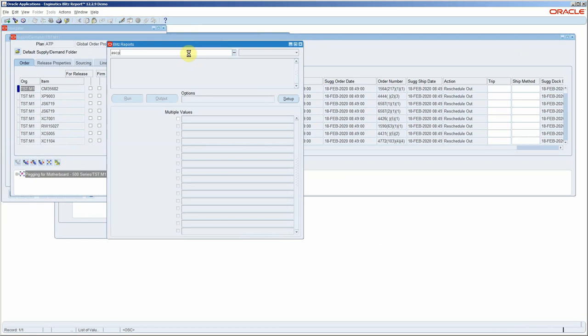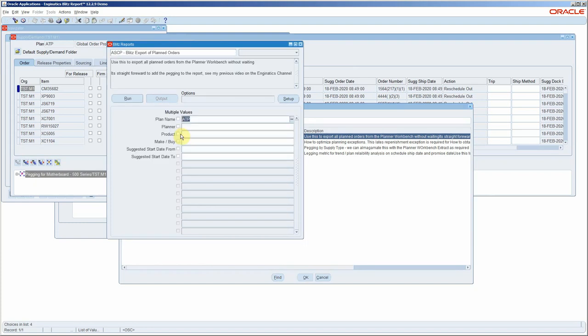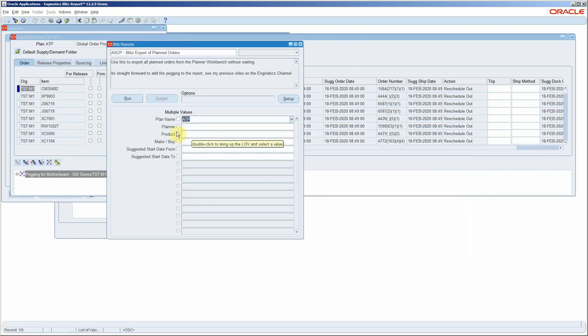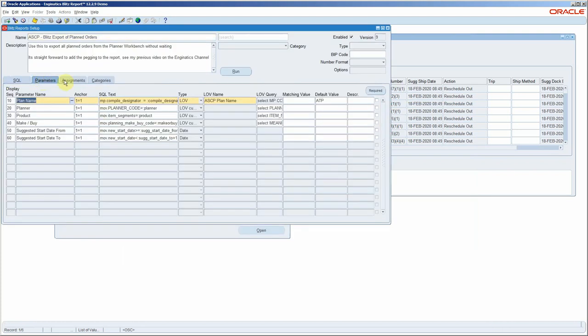I've written a few reports. Each of these reports takes me a few minutes. So if you're already a Blitz user, then you can ask me how to do them. This particular one I've got here is just basically a planner workbench export. And I've added some parameters as well. So here's the SQL, not too difficult. I can share that with you.